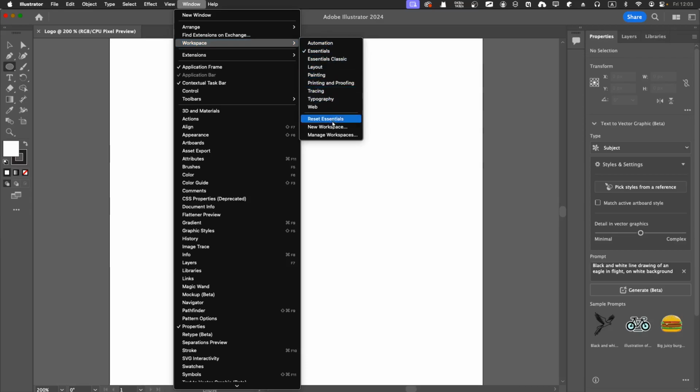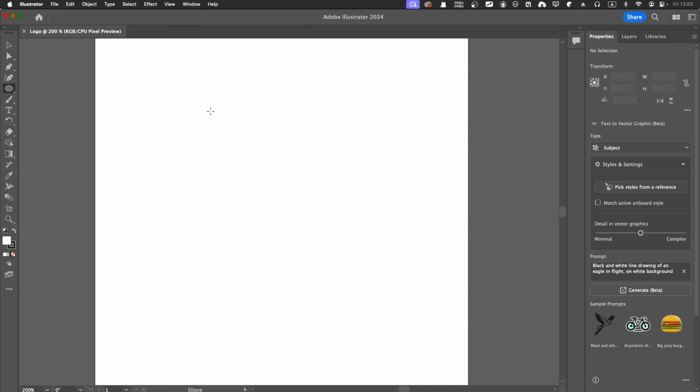And of course, you can just reset everything. If you really mess this up, like you drag something and you just don't know what's going on, you can always reset everything. And of course, if you say, well, I'm using something and you don't have it in your toolbar, that's very natural, because Adobe is constantly changing everything.